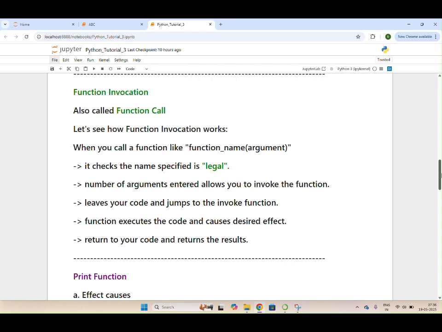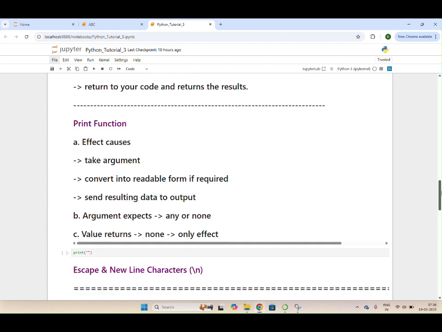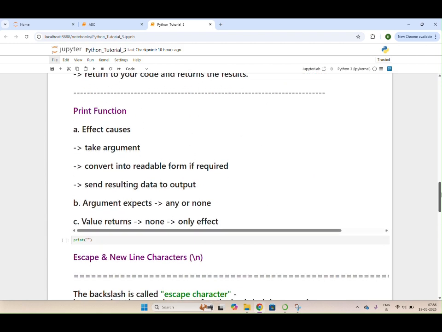Now let's look at the print function, which we have just used. What it does is create an effect. It takes an argument, converts it into readable form if required, and then sends the resulting data to the output.